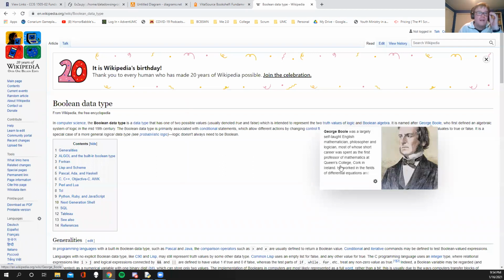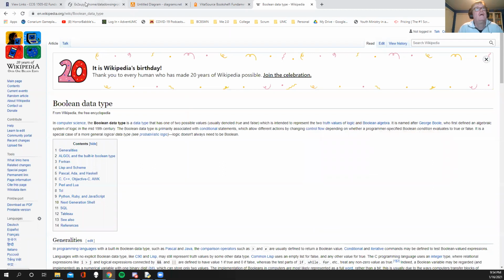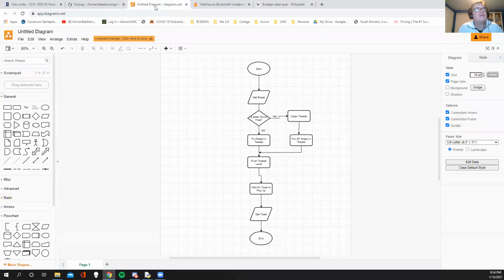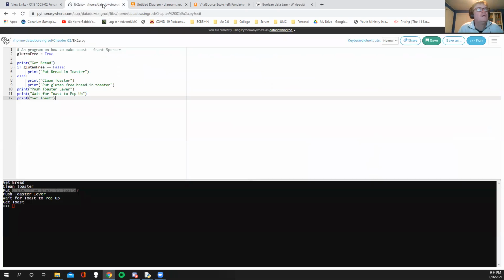But the point is, Boolean in most languages is going to be true and false. And in some languages, it can actually be true, false, or unknown. But in Python, it's going to be basically true or false. And that's kind of how we've managed to code this part. Let's see, did I forget anything else here? Yeah, so we're putting bread in the toaster. And then if the Boolean gluten-free is false.